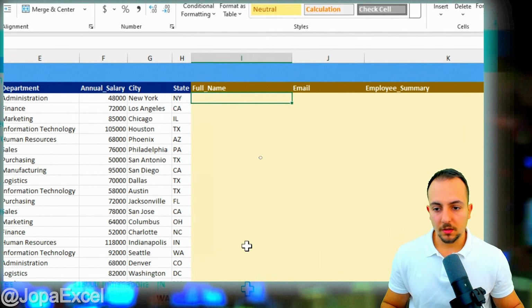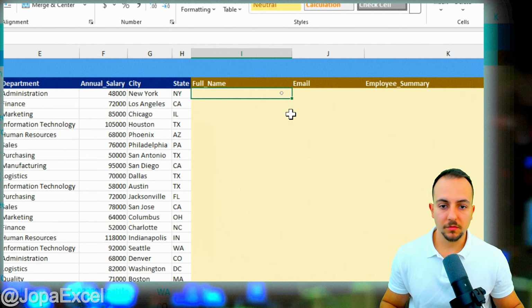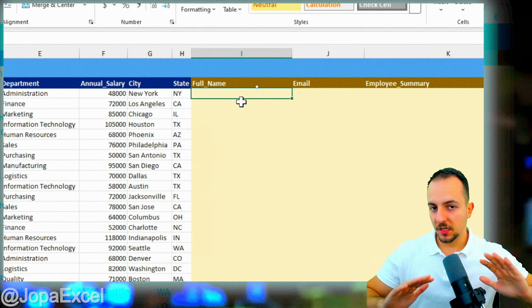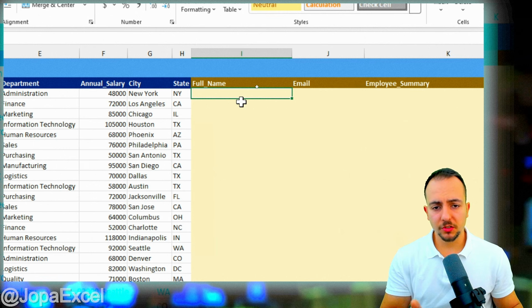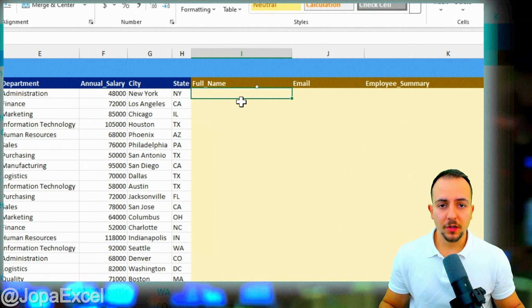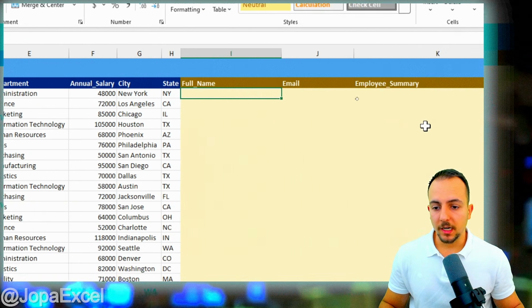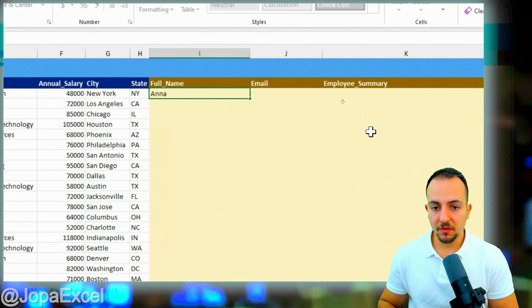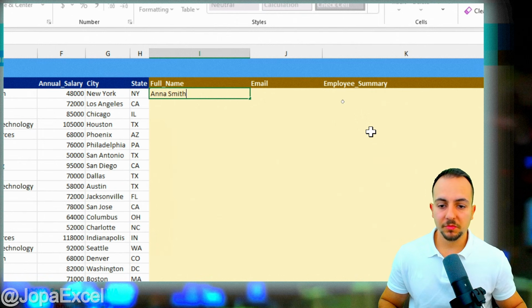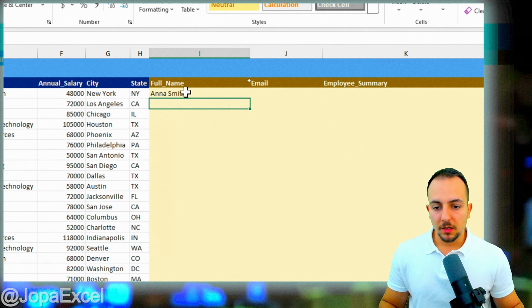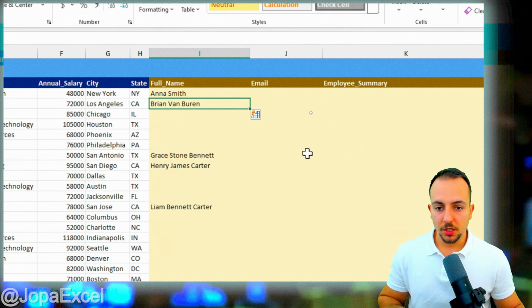Okay. Now let me click on the first cell just below the first header. For this example, I'm not going to copy and paste anything. I'll type the first result manually, so you can see that flash fill also works when you enter your own example. In the first cell, we can type Anna Smith. Make sure there is a space between the first name and the last name to separate those from each other. Hit Enter. Go to the cell directly below it and press again Ctrl+E shortcut key.